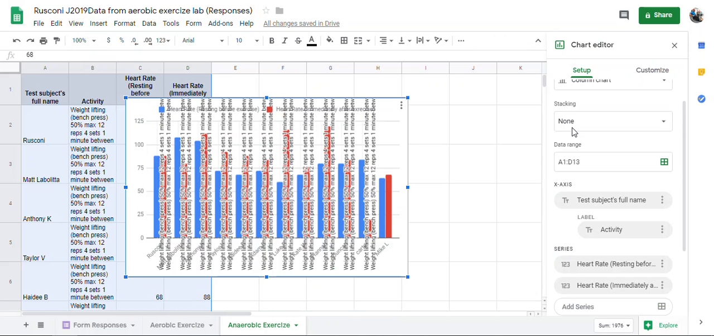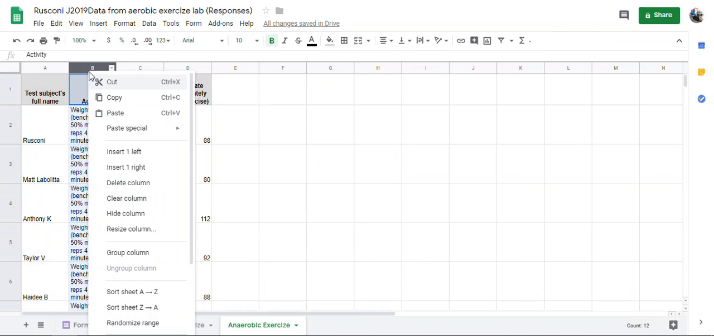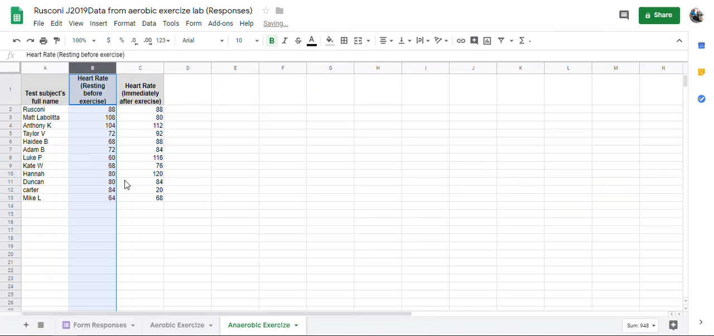Wow, that looks terrible. Wait, all right. I actually just realized I need to get rid of something. I need to get rid of the activity information too. That's why mine looks so ugly. So what you're going to do is click back on B, right click, and delete that column. All right, that's a little bit cleaner now.